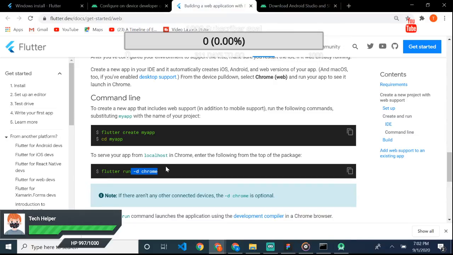Then you can see the flutter run command launches using a development compiler in the browser. Now make sure when you're in the beta channel, there's a recent problem with Flutter. You need to run flutter run -d chrome --release. Make sure you're running it in release mode, okay?